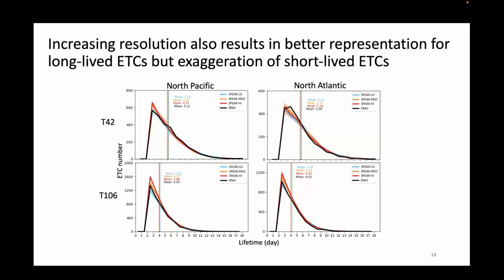For lifetime, we can also confirm that T42 cyclones show little change between SPEAR models, but T106 cyclones display noticeable change. In SPEAR low, cyclones exhibit longer mean lifetimes compared to ERA5, with underestimation of short-lived cyclones and overestimation of long-lived cyclones.